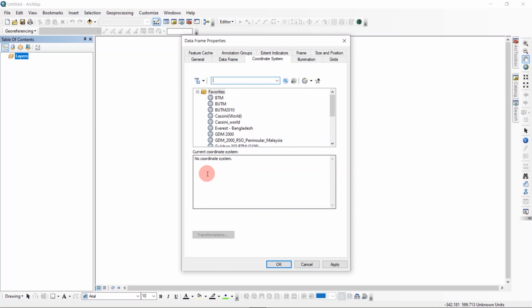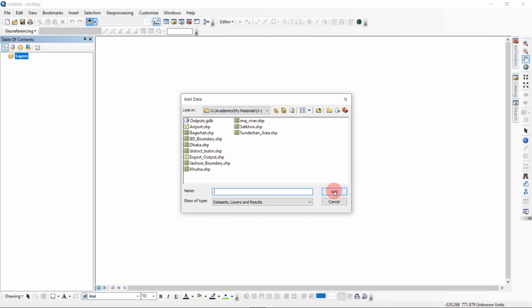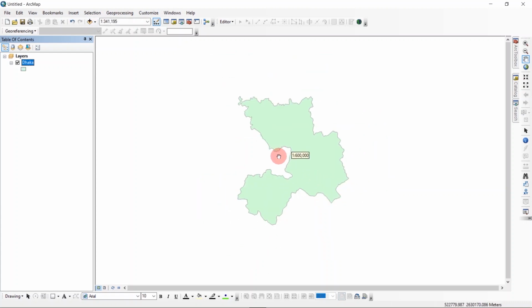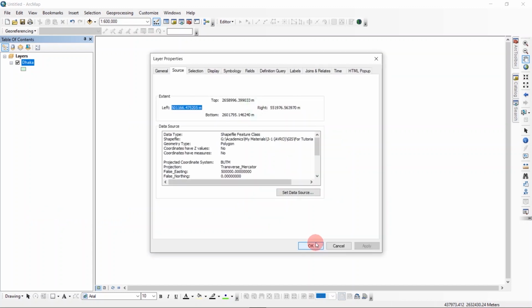Now let's add a file that has a coordinate system assigned. We will add the shapefile of Dhaka City for this purpose. Now let's go to the properties of the shapefile and go to the source. You can see that both projected and geographic coordinate systems are assigned in the file. In the projected coordinate system, we have BUTM, and in the geographic coordinate system, we have GCS WGS 1984.